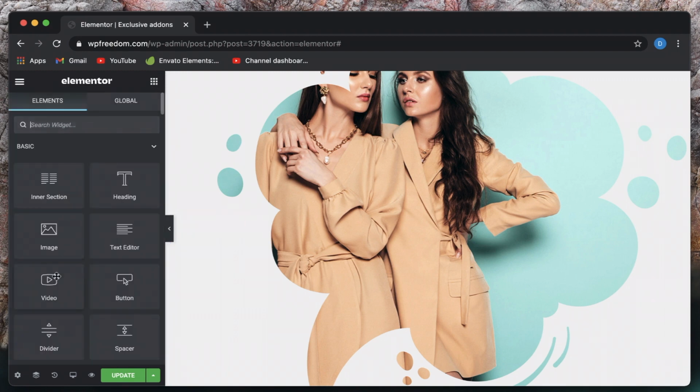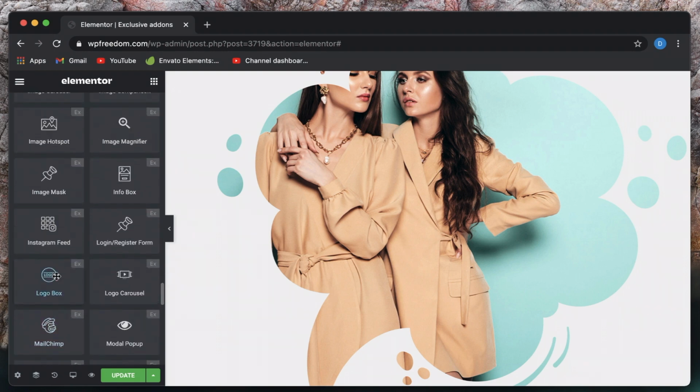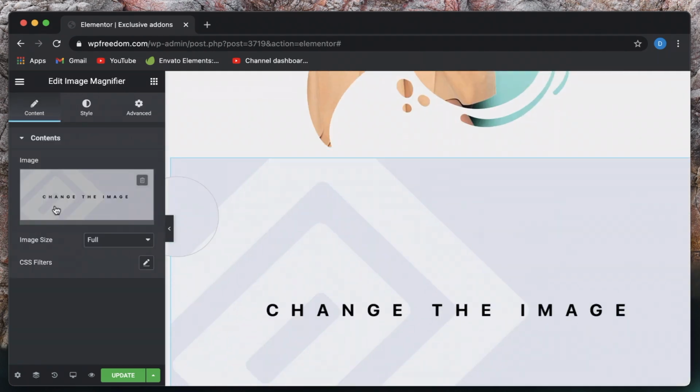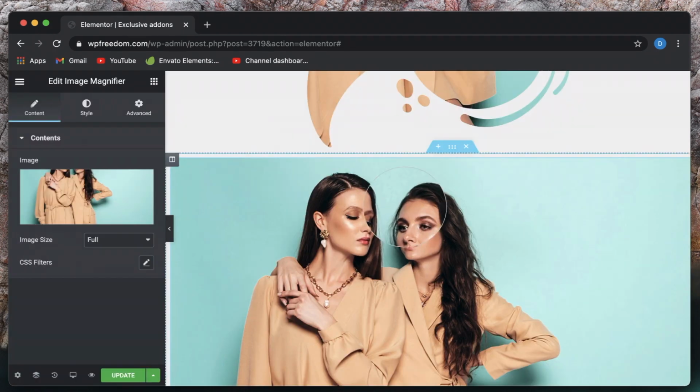And there's one more widget with respect to images, which I think is cool. It's the image magnifier. If I just click and drag this on, let me pick the image. I'll pick the same image. And you can see it just magnifies a portion of the image.